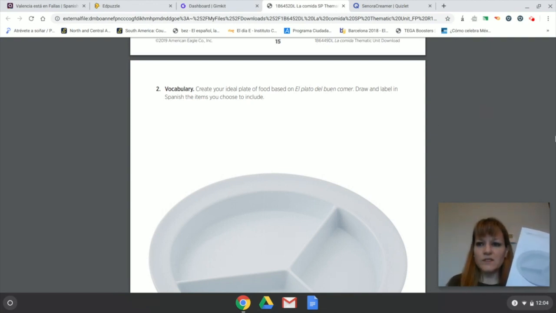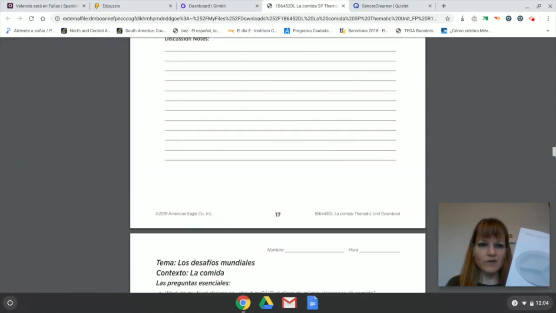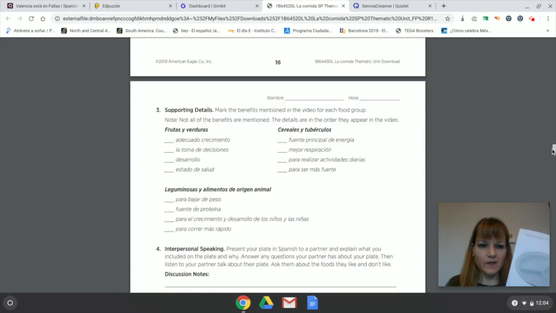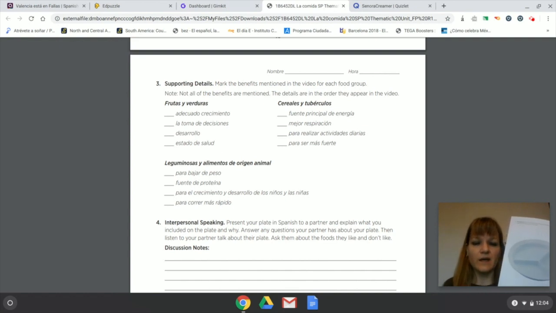If you want to do the speaking activity that goes along with this, you have a few options as well. If you see here, activity number 4 is interpersonal speaking, and they're asked to present their plate to a partner. Obviously, this is a little bit harder for them to do under the circumstances since they're at home, but you could have them do this and present their plate to you as a presentational speaking. They could make a video on their phone and then upload the video to the assignment in Google Classroom.